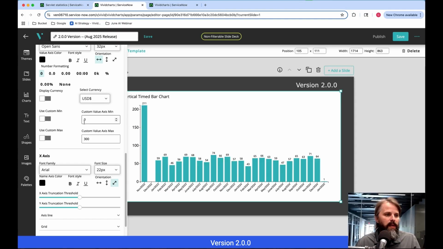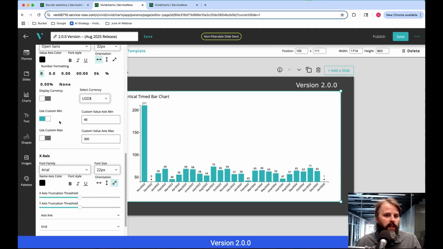Now, what if I wanted a minimum here? If I wanted this to not be 0, which is the default setting for various reasons, let's just go ahead and set it at, let's say, 40. Say we have a couple months here that are below 40, but let's just say 40. So we'll say 40, and we'll say use minimum. Now you can see that 40 is the bottom here, so we still get the tops of all these charts.